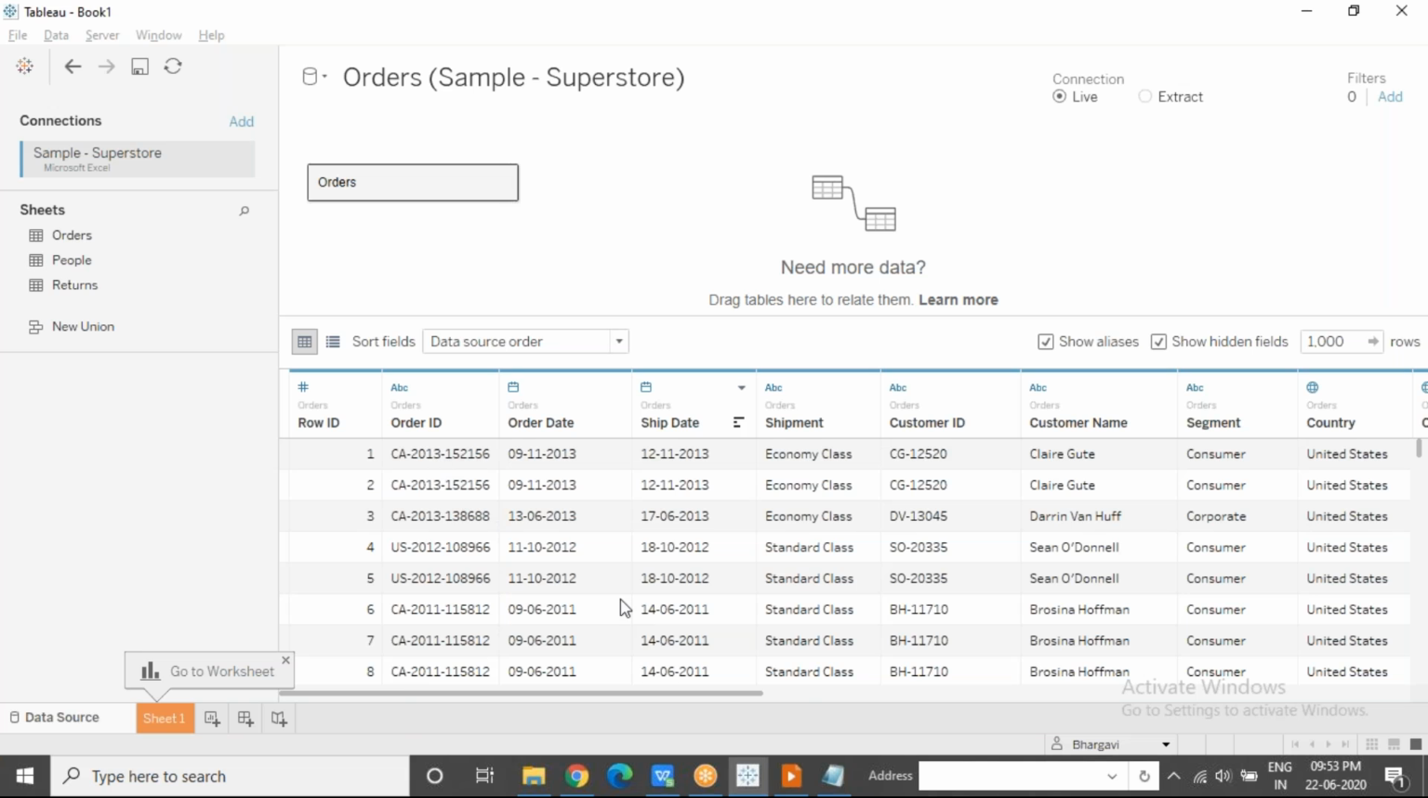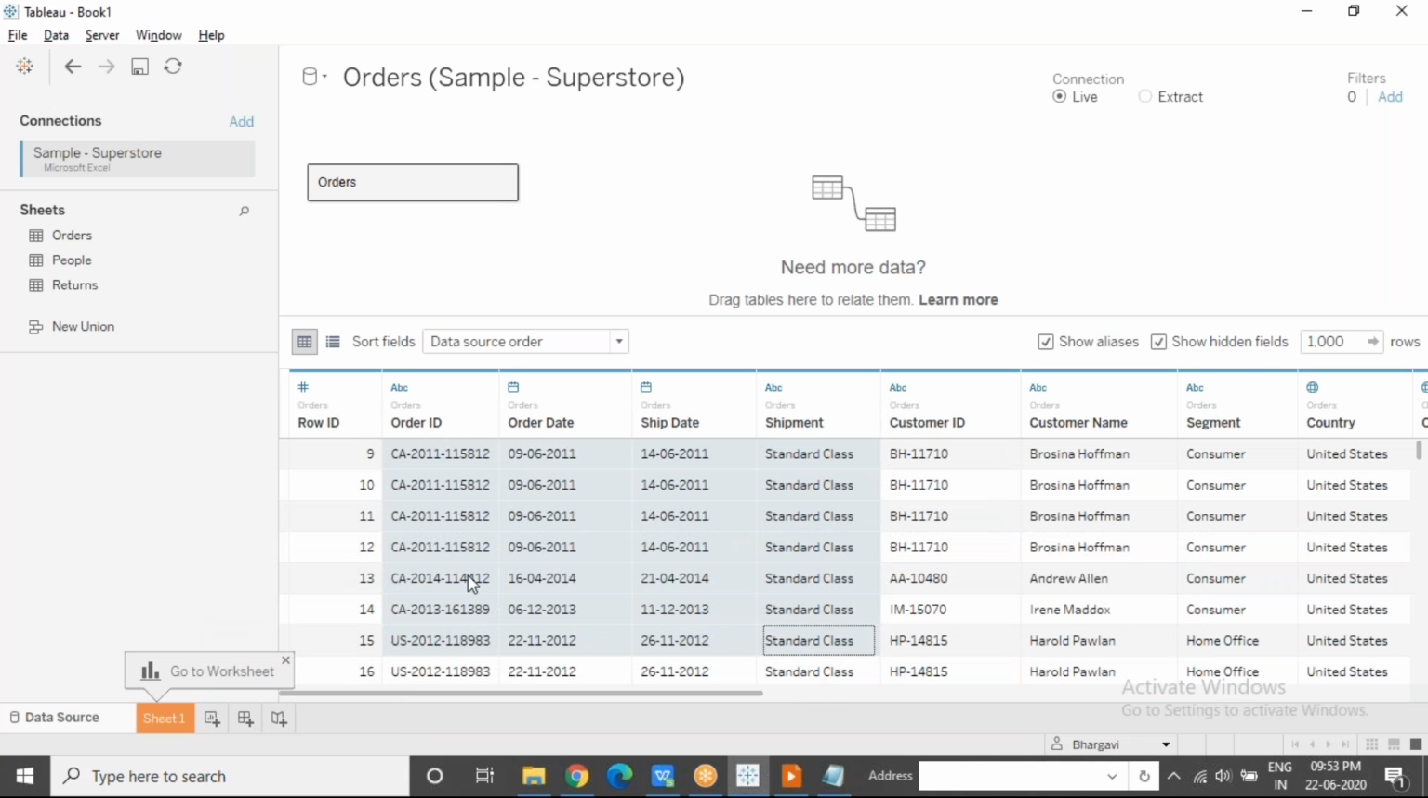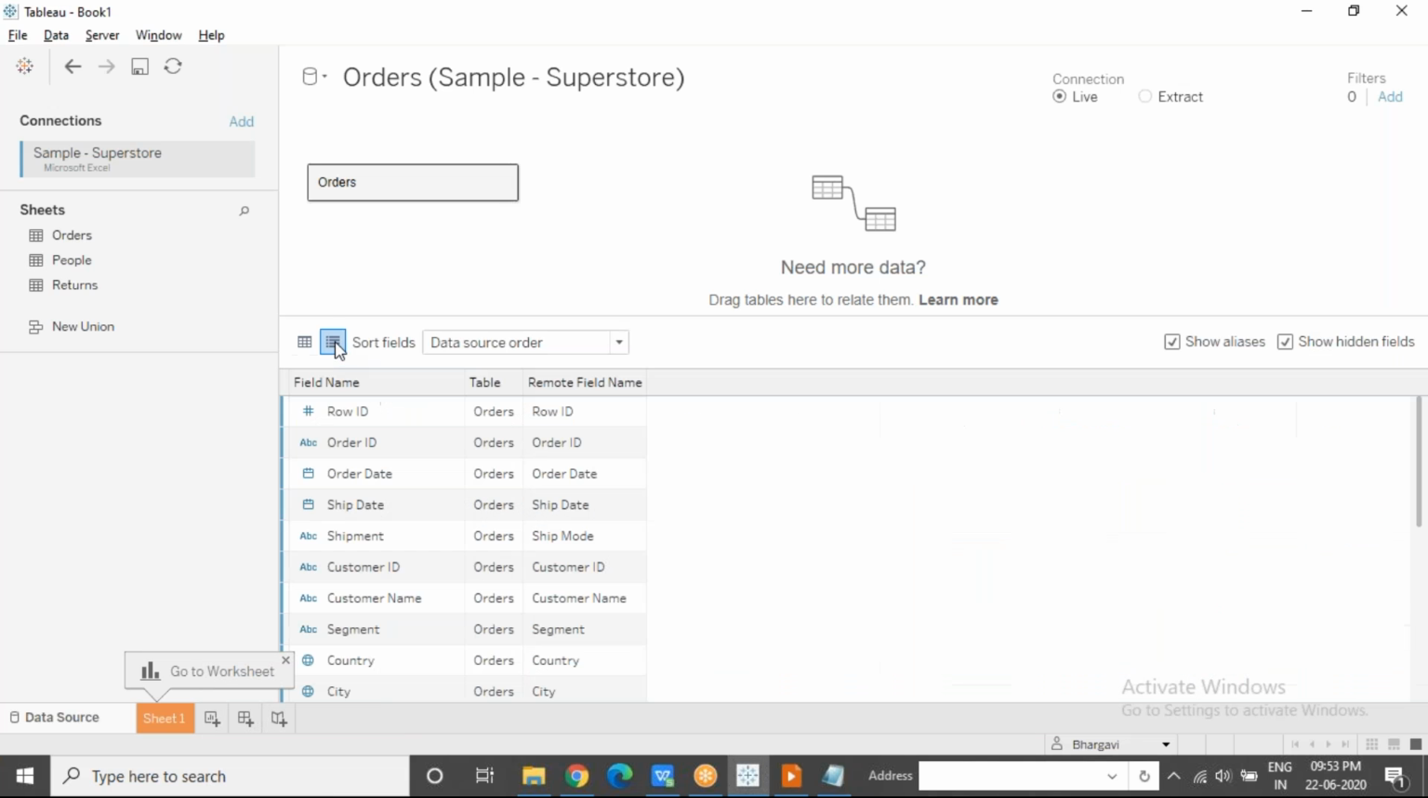Similarly, here, if this is my data, then what would be the metadata? Let's see. Name of the field, the table that it is coming from, what is the name of that field in the database. Remote field name means what is the name of the field in the database. Okay, so like here we are calling it shipment, but the name of that field in the remote field name, that is the database, is ship mode.